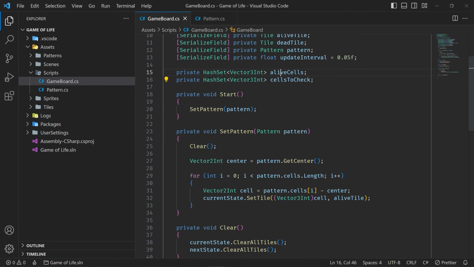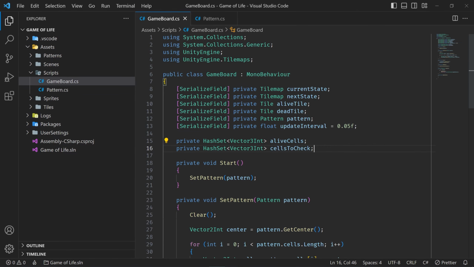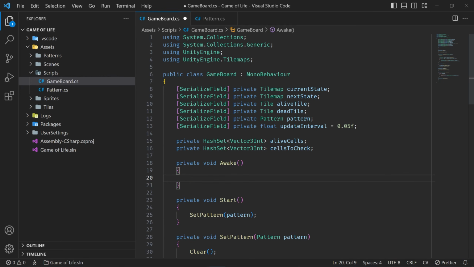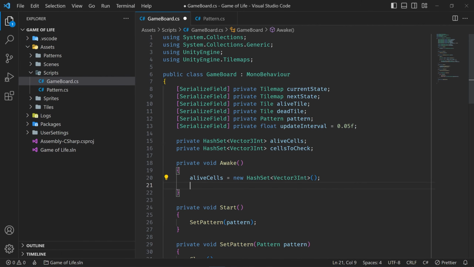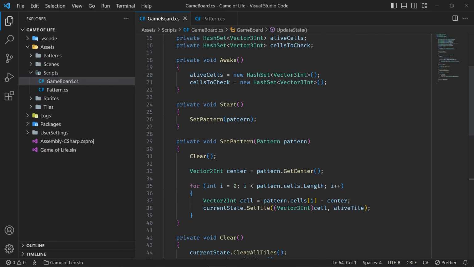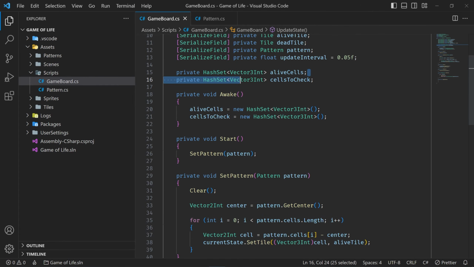All right, so first let's update our alive cells. Well, actually, first we need to instantiate these. Let's add our Awake function. This is another function Unity calls automatically. Make sure it's capitalized or it won't get called. And in here we can just say new. Same thing for the other one. So we're just instantiating both of those. We could optimize this with an initial capacity, but it doesn't really matter. All right. And then let's assign our initial set of alive cells.